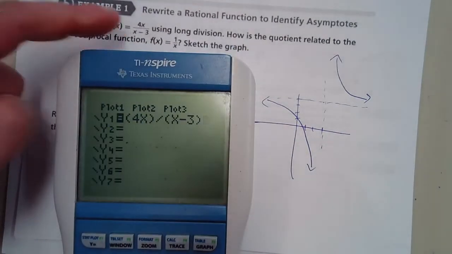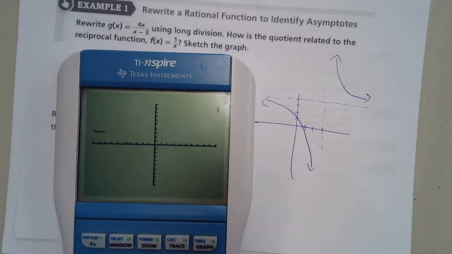All right. So there's the original problem typed in, and it should look like this. Let's take a look.